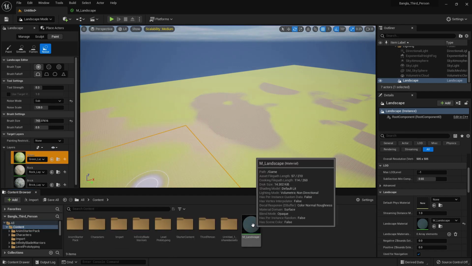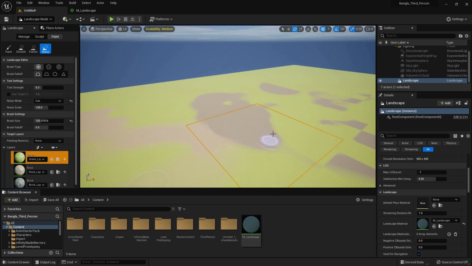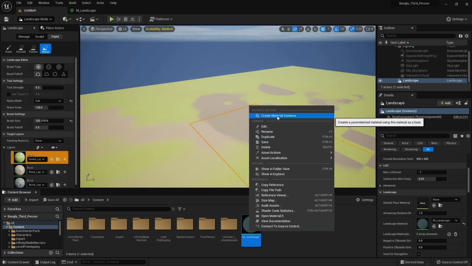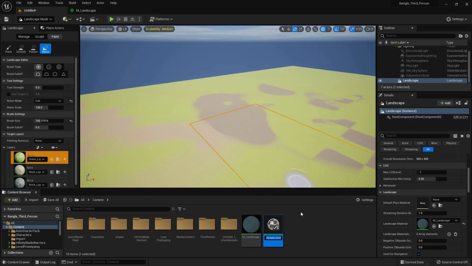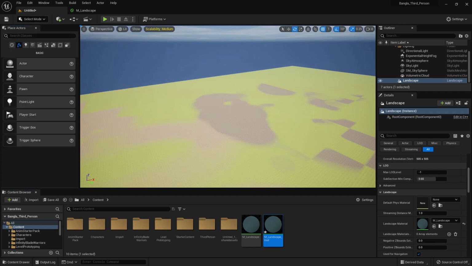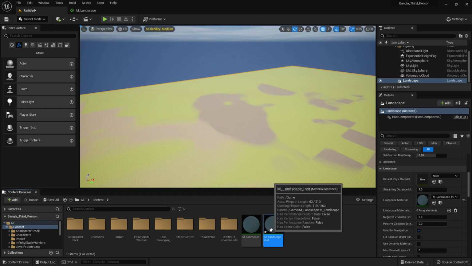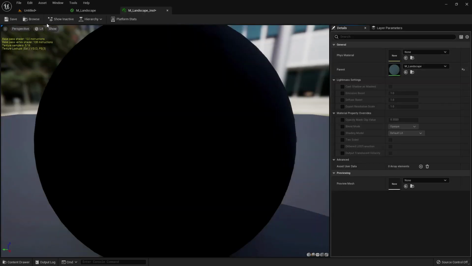Now we can use the material instance function. That is a very useful function. I just right click the selected material, and you will see an option called create material instance. Now I create a material instance. I select the landscape and add the material instance. You will see it is the same because we use the material as a parent class.